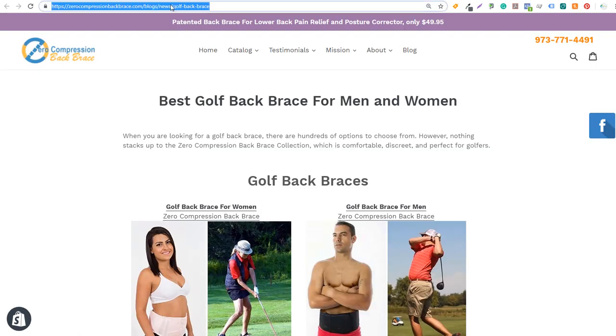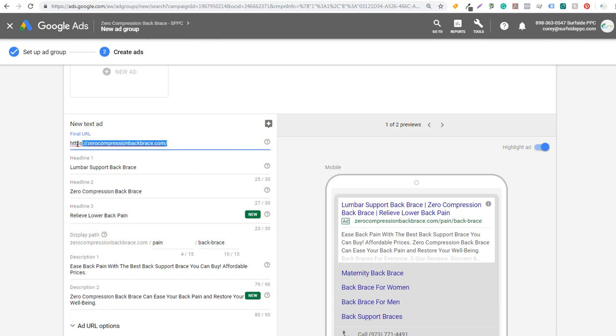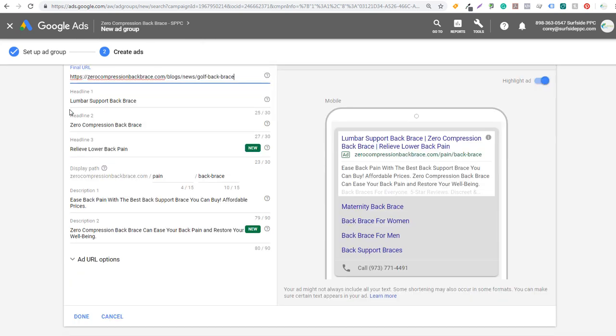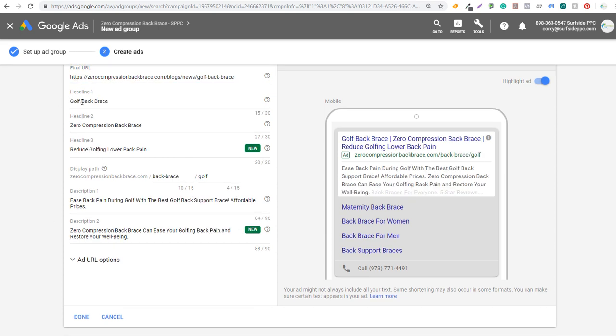So we're going to click here. We're going to take this landing page, come over, and enter it as the final URL. Now I'm just going to create some ads real quick. I'm going to fast forward a little bit for this part. Okay, so headline 1, you can see golf back brace over here, Zero Compression Back Brace. So just the brand name, and then reduce golfing lower back pain.